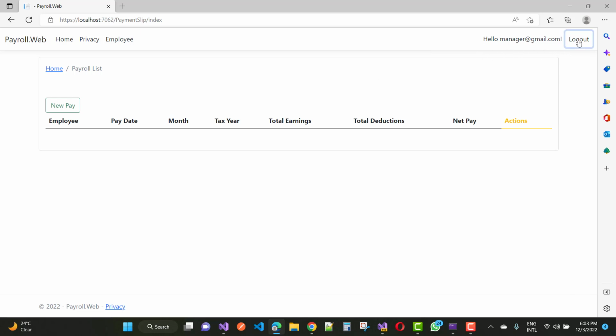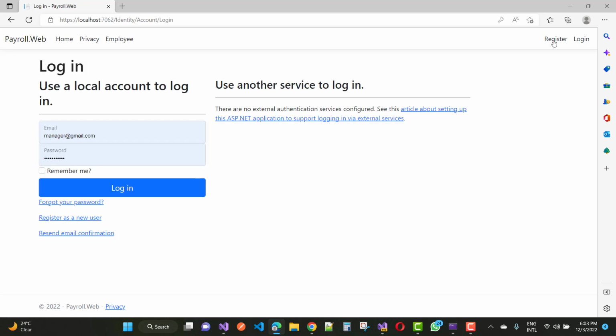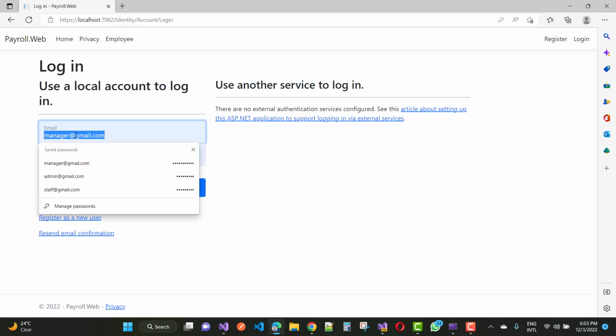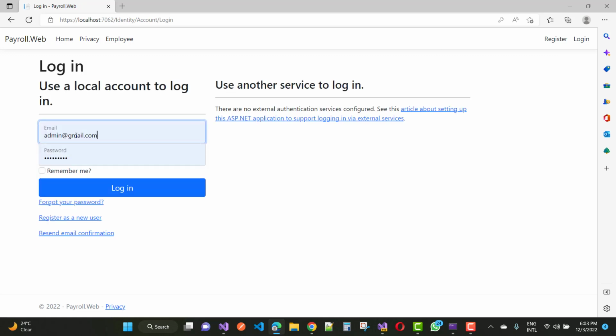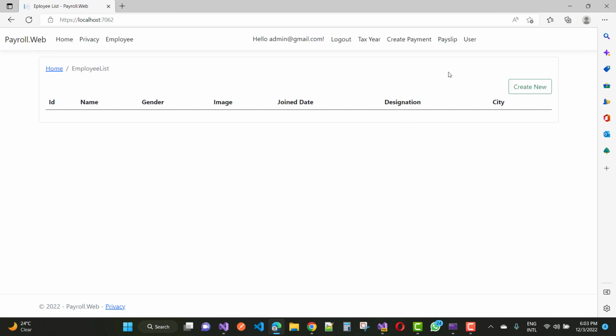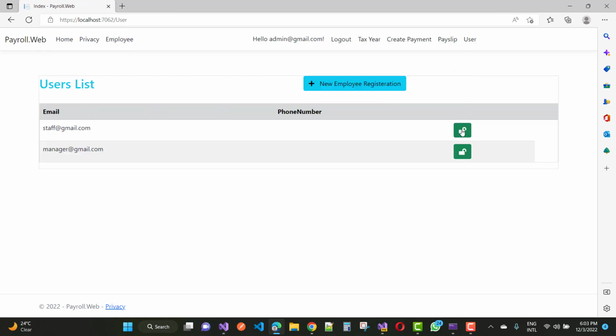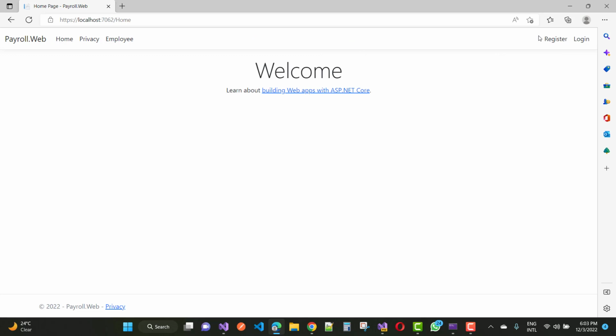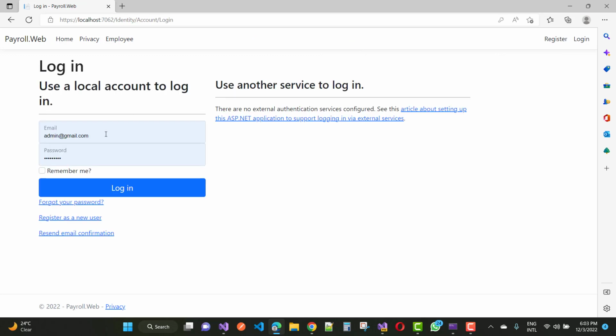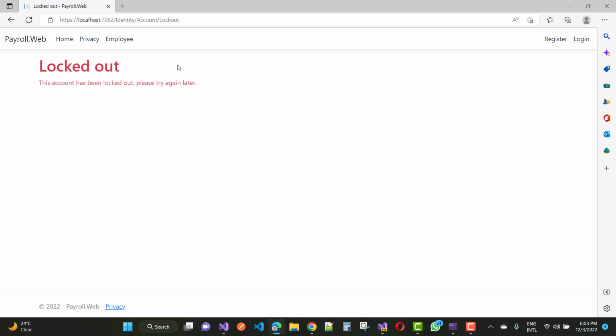So I'm going to go to the login section again for the admin, and here we have the admin section, and I'm going to go for the user and lock the manager at gmail.com. So I'm going to log out again and go for the manager section again, and then you can see that the manager is locked out. This account has been locked out, please try again later.